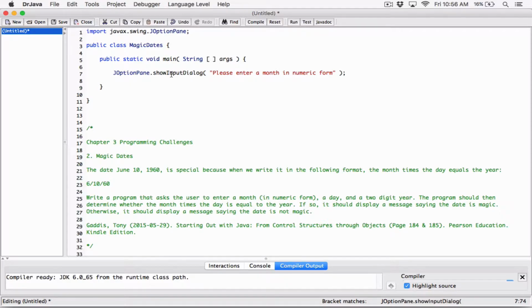Now, once we do this, when the user types in something, we need a place to store it. But anytime you use the JOptionPane showInputDialog, whatever is going to be returned by this method is going to be in the form of a string. So even if the user enters a number, say 6 for June, this method is going to convert that number to a string and return it. That's how it works.